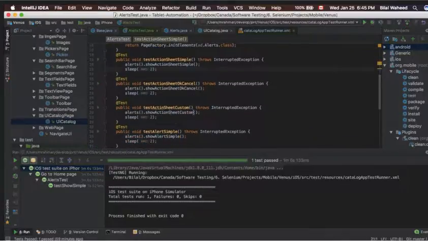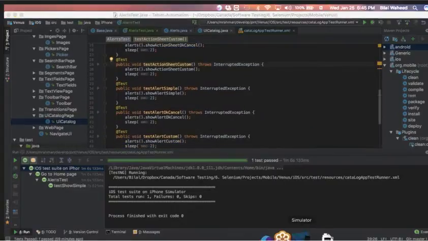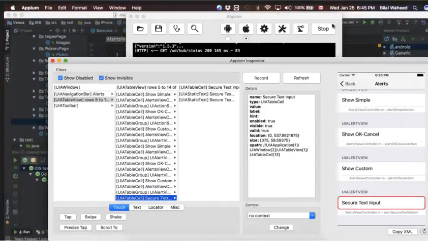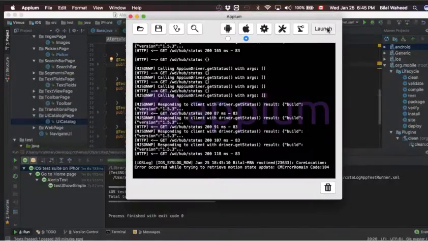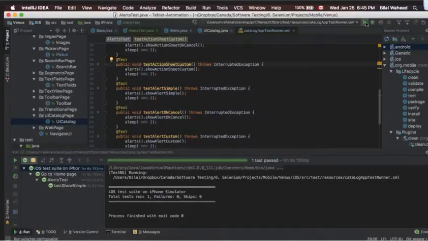Kind of understood? I hope this was clear. So I'm just going to run the test now. Let's just close this. And while the test is running, you guys can question me on this. So let's close this, stop this, and launch it again. And let's just run it.